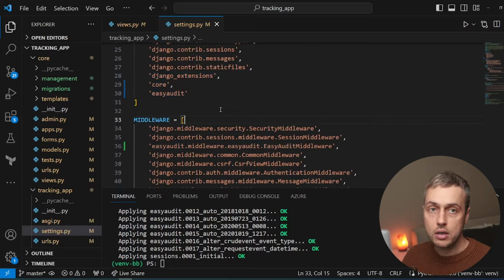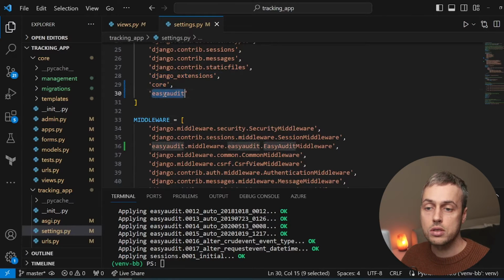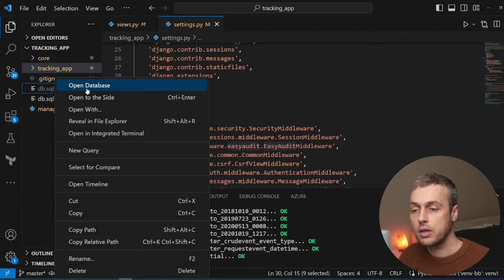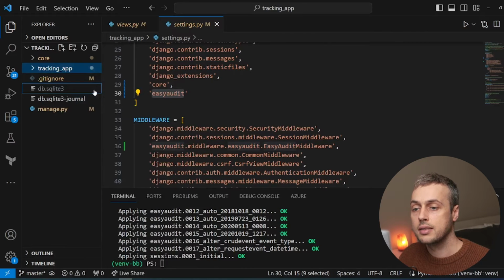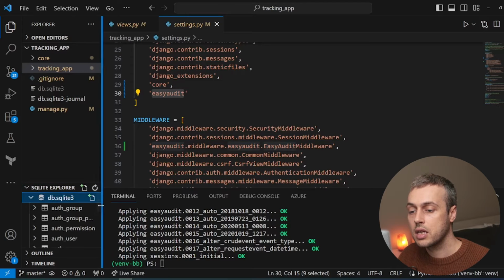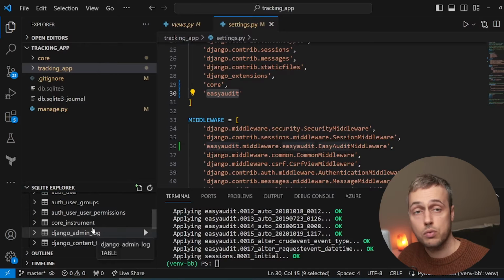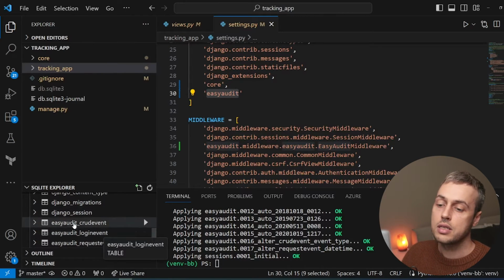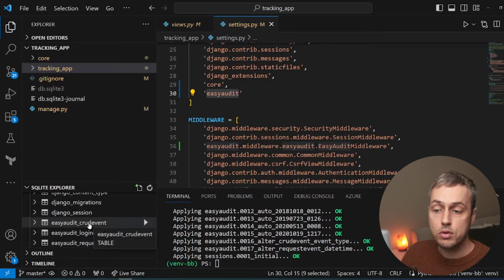So let's have a quick look at that database, because Easy Audit does come with some tables and therefore Django models built in. We're going to use these a little bit later in the video, but we've got here a database.sqlite3 file, and I'm going to open that database, and I'm using a SQLite extension for VS Code in order to do that. We can look in the database and see the different tables that we have. And you can see at the bottom we've got 3 different tables for Easy Audit.